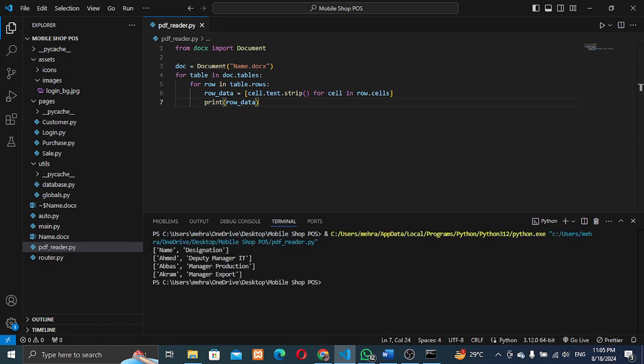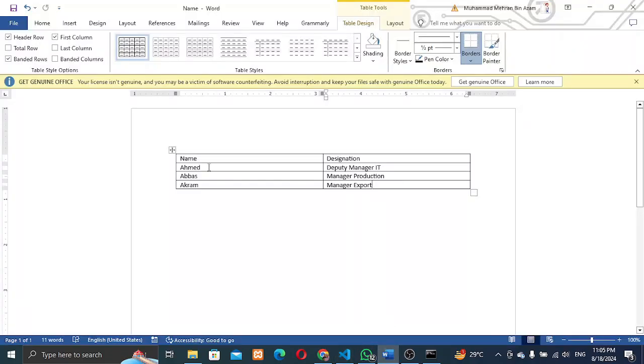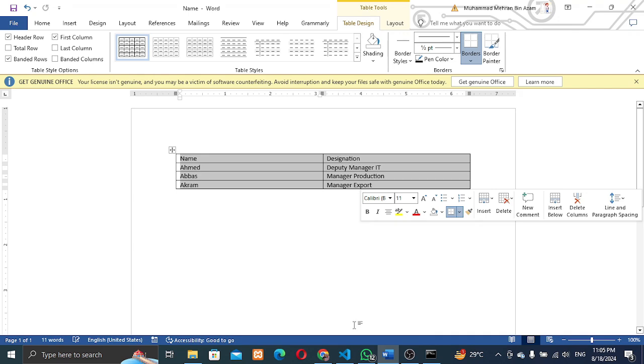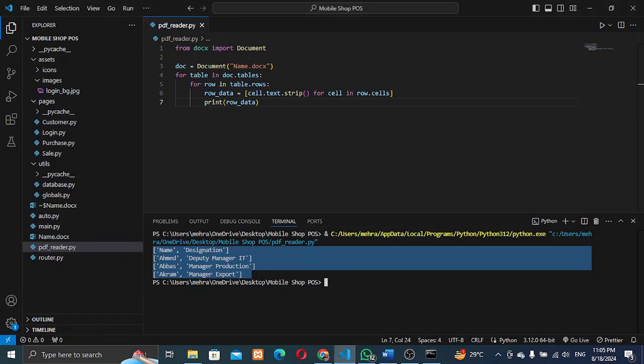Here you can see that the data of my tables are there, and here is my Word file. You can see that all the rows are extracted and the data of each row is shown in the terminal of the code editor.